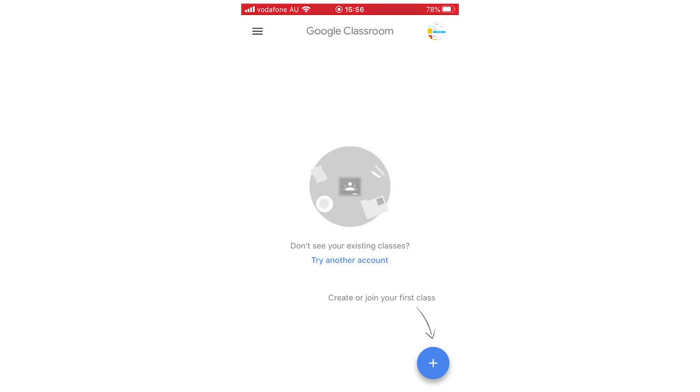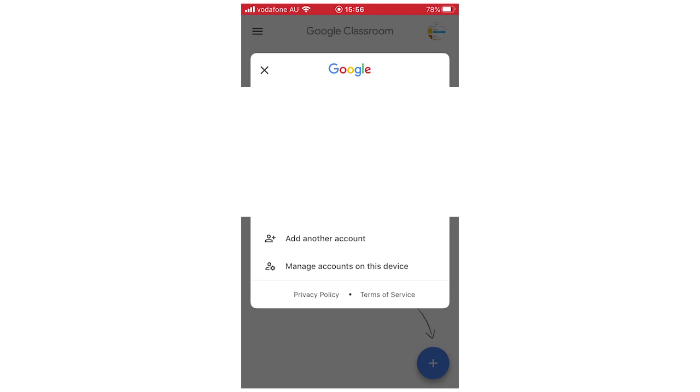But if you're on your phone, the mobile app, you want to click on the top right where your profile picture is, and then it's going to be at the bottom there. It's manage accounts on this device. You're going to click on that. It's similar on the computer as well.